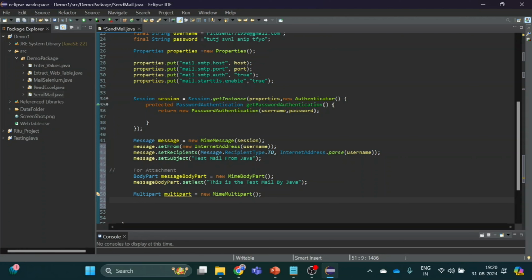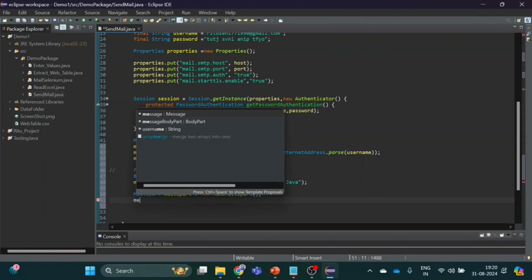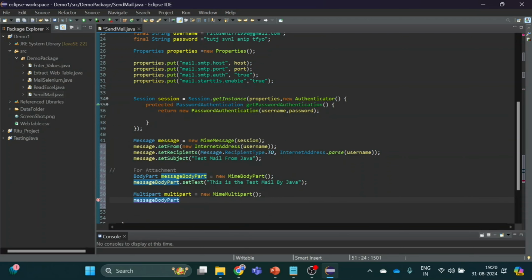Message body part, a new message body part variable, equal to new MimeBodyPart. In the end.